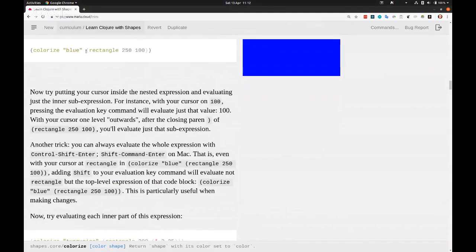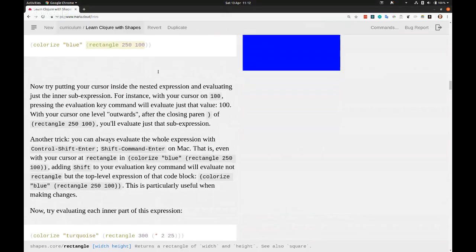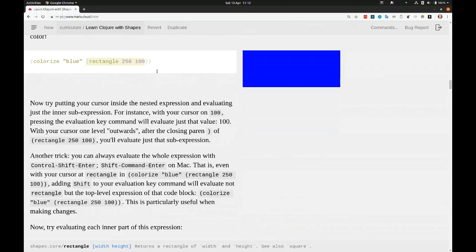Yeah, so we've got a function here as an argument to another function as well. That's an important Clojure concept to teach people. Because this function is going to evaluate to a value, that value can then be used by this function as an argument. And then this function is just going to return a value, in this case, a nice blue square.